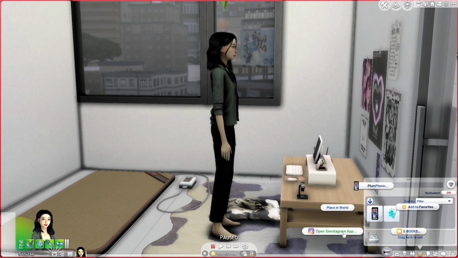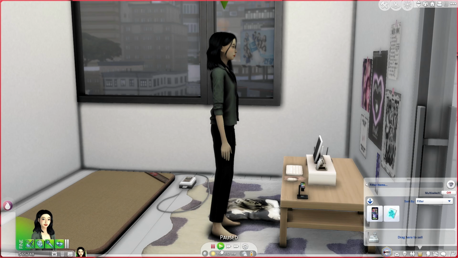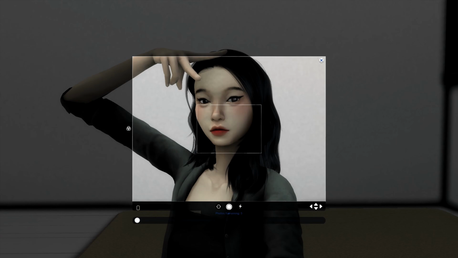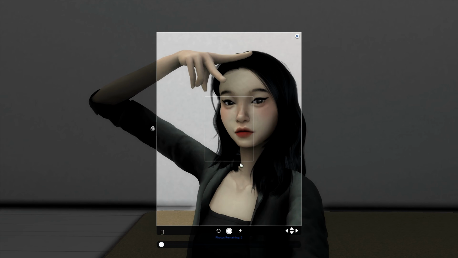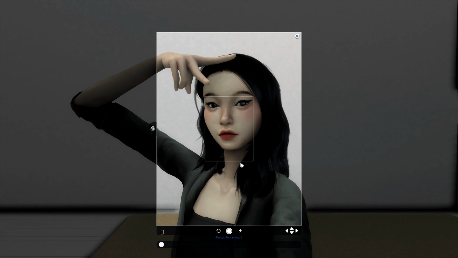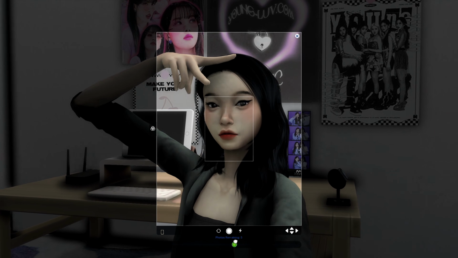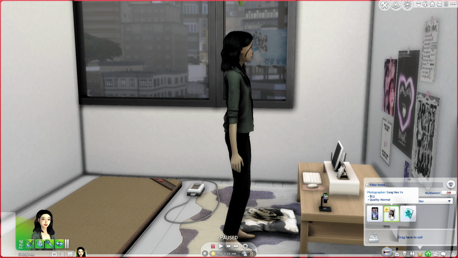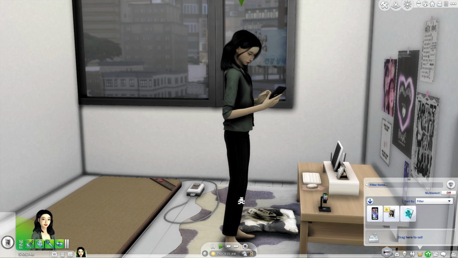I'm going to open the Simstagram app, and basically what that will do is allow your Sims to have a realistic Simstagram page. So we're going to change our profile picture, and this will take you into the camera, and then you can take some selfies. I have some selfie replacement mods, I think by Dear Kim, and you can take different selfies. So let's take one here. So that picture is now in our inventory, and if you click on the picture, you can upload it directly to Simstagram to earn fame and money.